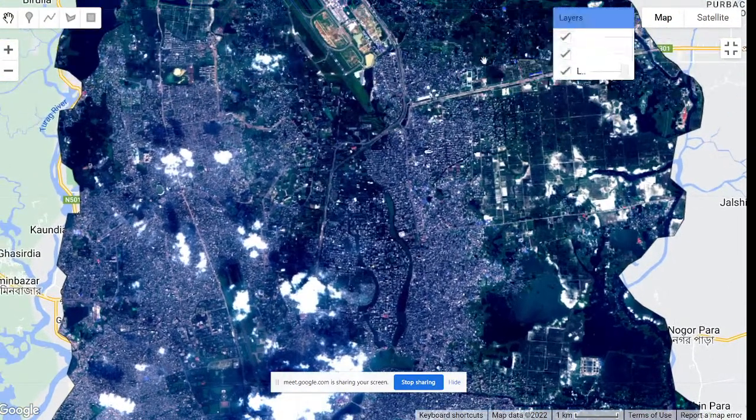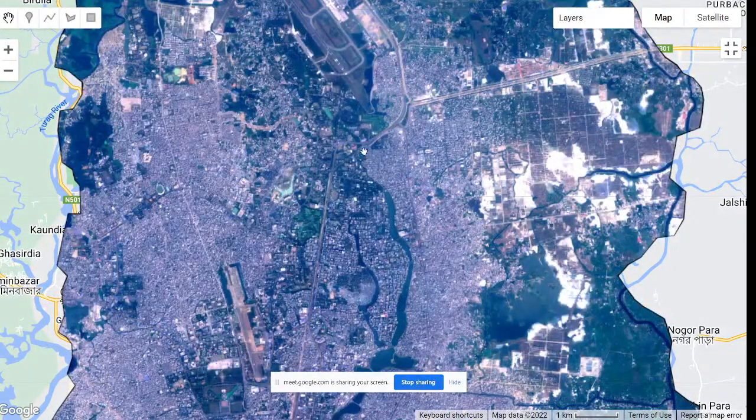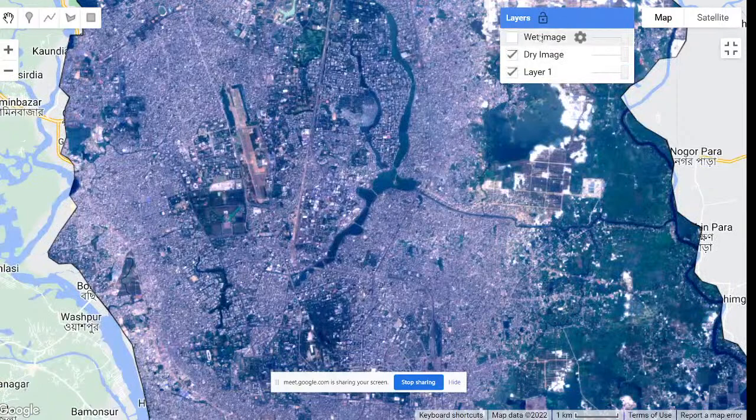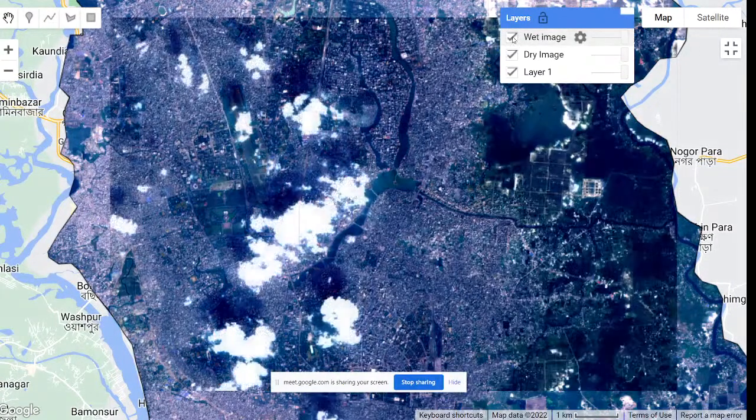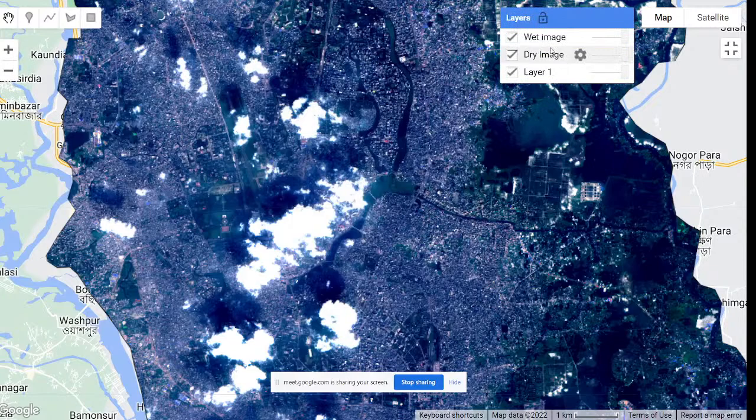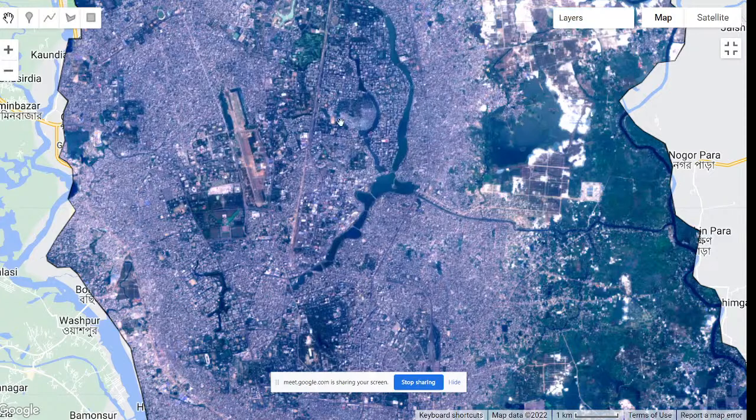So now I have the satellite images, the wet image and the dry image. This time I want to identify the condition of the water on the Dhaka city surface for the two time periods, wet and dry. Basically, we can get a lot of water body in the wet or rainy season, and a very small area of water body in the dry season. But this time we just monitor it using the satellite images.